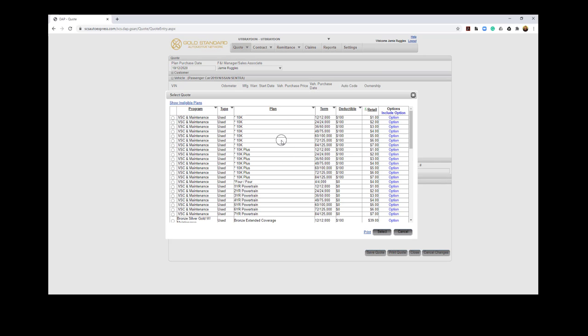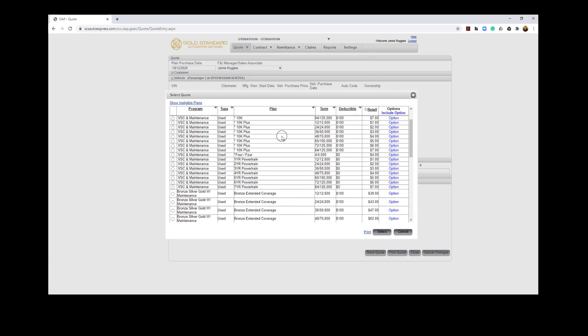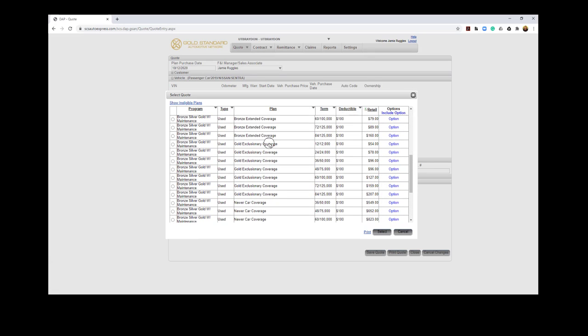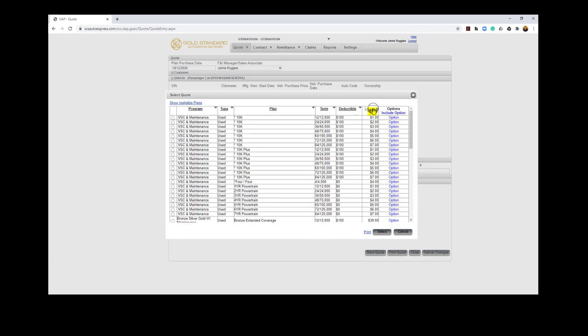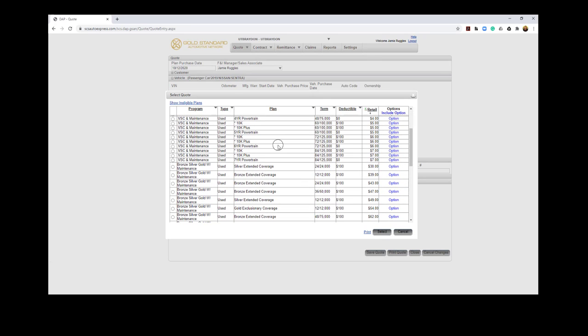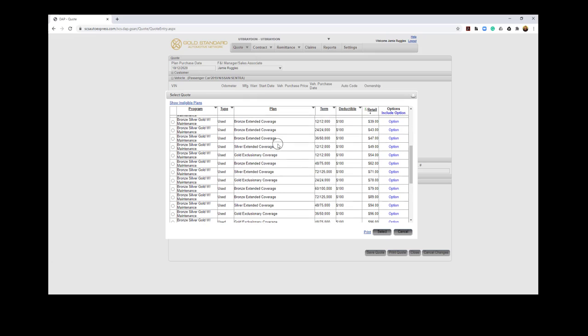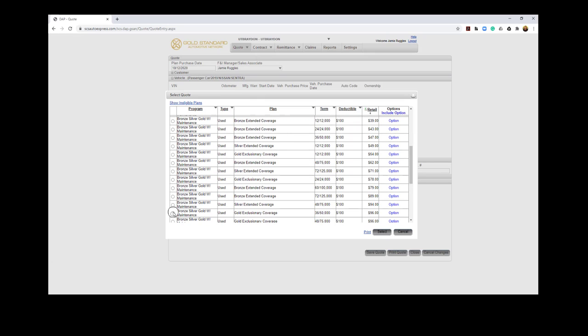Any contract that is available for this vehicle will now show up under here. Another option is to also click on the word retail. That will descend your pricing by levels of coverage for your best coverage options. We will be looking for the gold 3650,000. Click on the bubble, click on options.